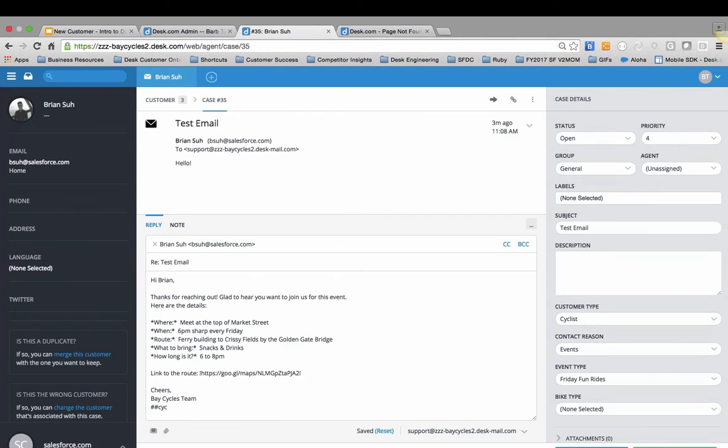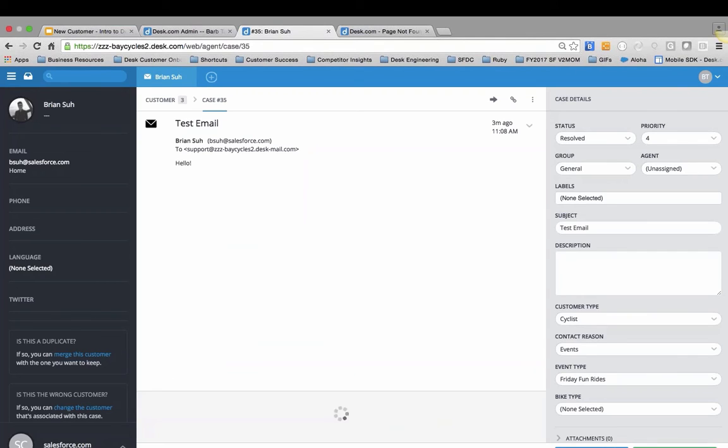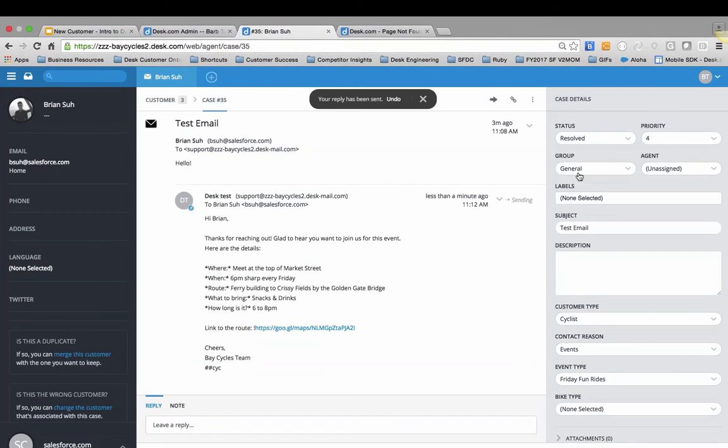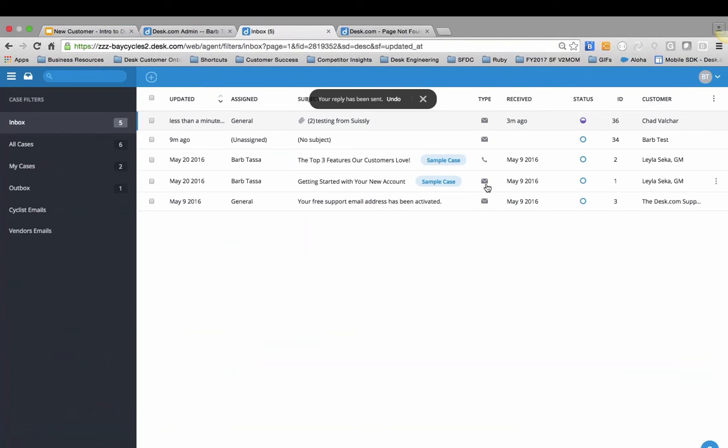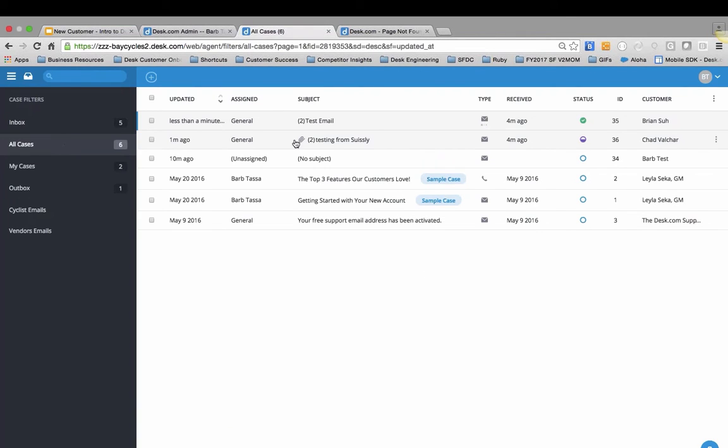And I'm going to use the send, update, and resolve button here on the bottom right. So when I click that, the case status is going to change to resolve. And if I click back into the inbox, I won't actually see it here because this filter doesn't show me resolved cases, but I can go into my all cases view and then see that the email that I sent to Brian is now green and it shows up as resolved. So that's how case statuses work.